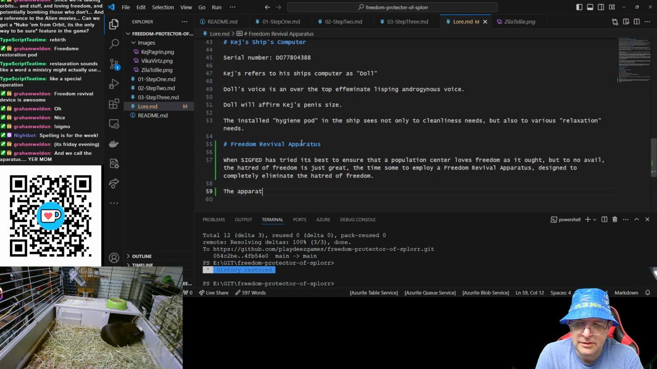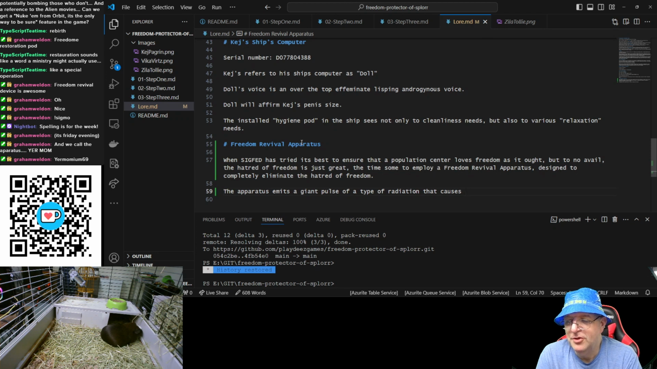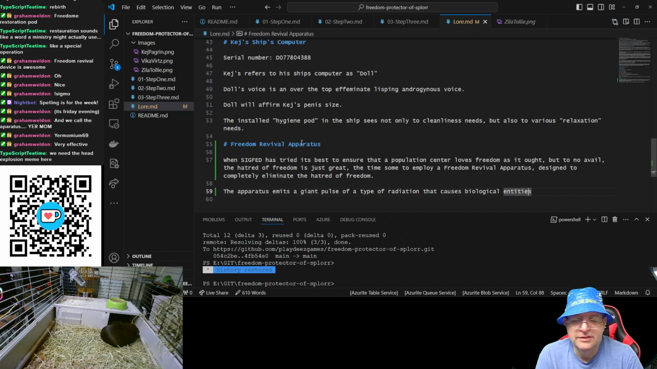The apparatus emits a giant pulse of a type of radiation that causes, yeah, your mommium 69, that causes fleshy biological entities to, it fatally disrupts the metabolism of biological entities.